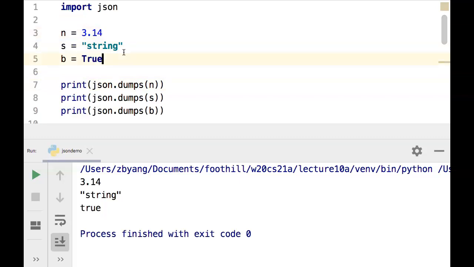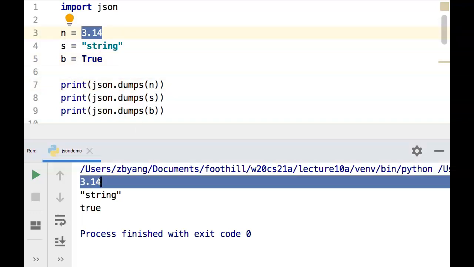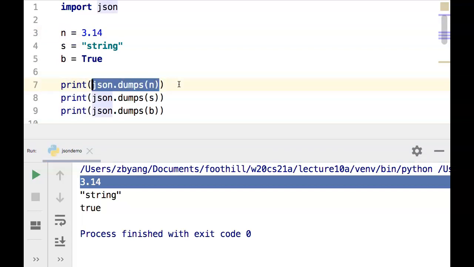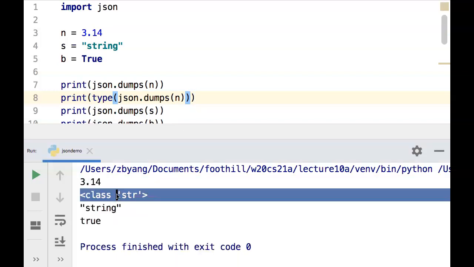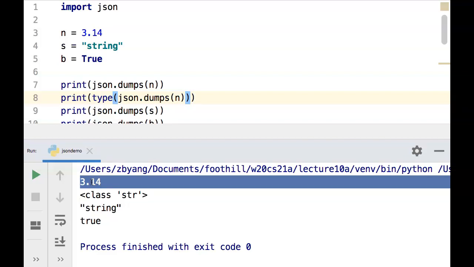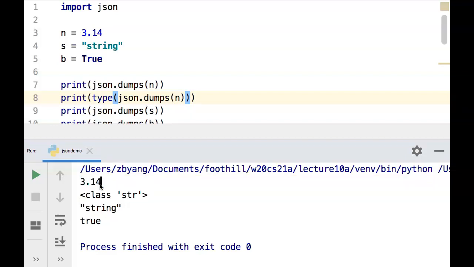Well, I guess I've already run it. So if I run this, json.dumps of n, which is 3.14, a number, it dumps it into a string. Now, this is a string, okay? It's not the number itself. In order to prove that to you, I will print out the type of what dumps returns, and that it is a string. So this looks like a string, and it is a string. Okay, and this is a JSON string. So remember, a JSON string can be just a value by itself.